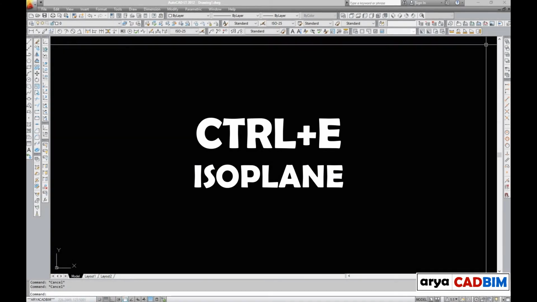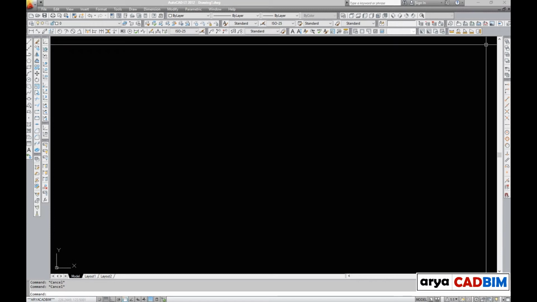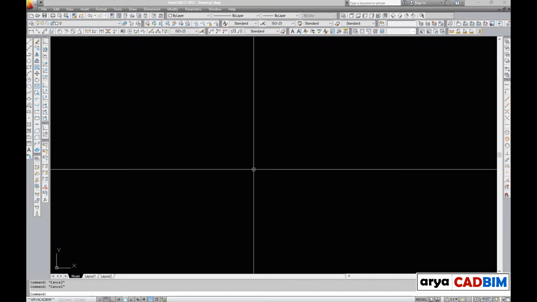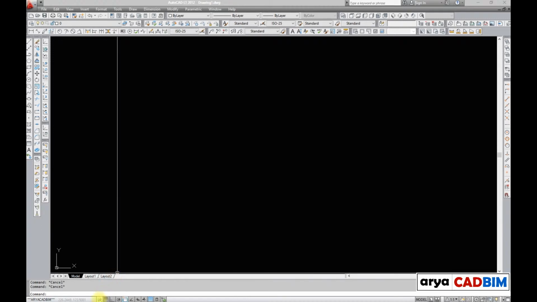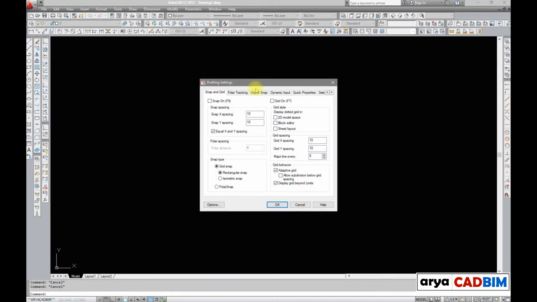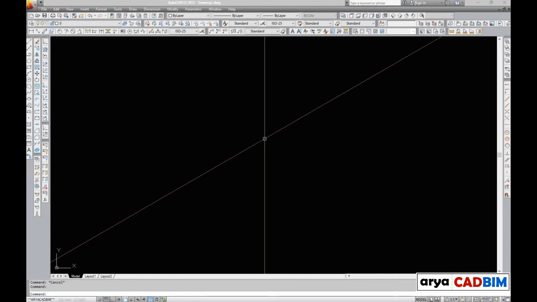Ctrl+E, isoplane. First, let us change the snap type to isometric in order to see the isoplane change in cursor. Right-click on Snap and go to Settings. Under Snap Type menu, select Isometric and click OK. Notice the cursor changes to isometric drawing mode.